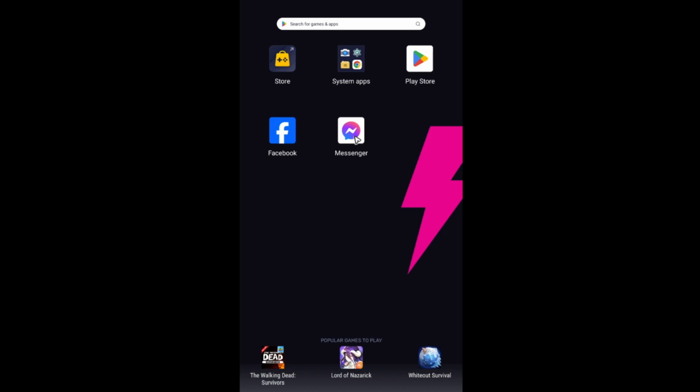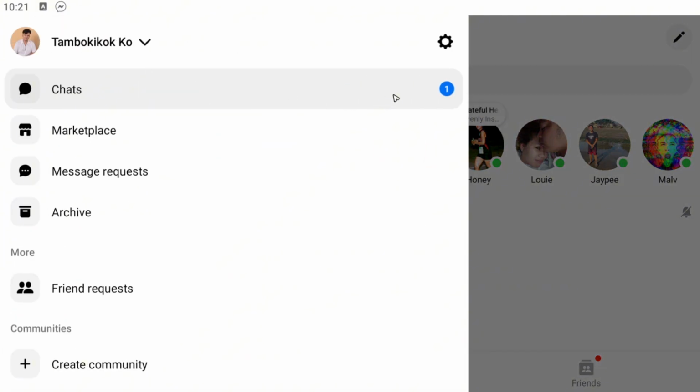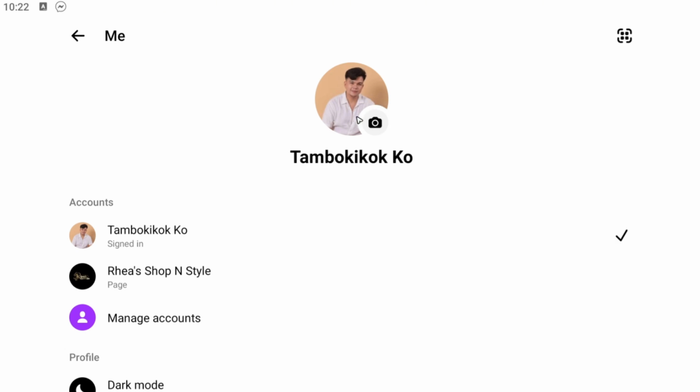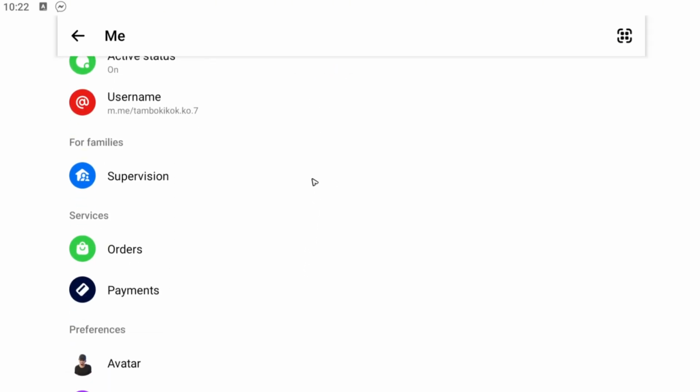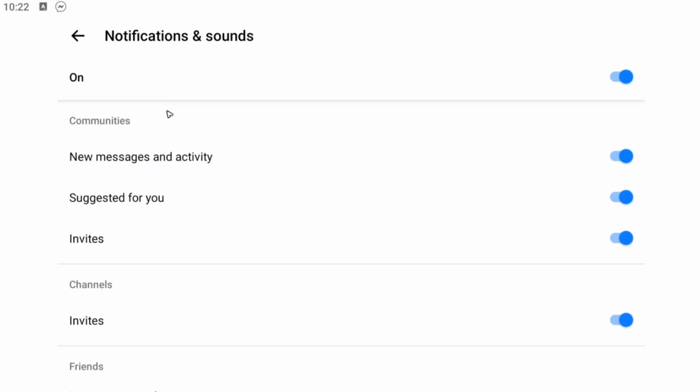All right. First up, open up Messenger, then go to the three horizontal lines right here at the top left, tap on it. And once you're in here, you're going to want to tap on the gear icon. Tap on the gear icon. In here, scroll down until you find the option notification. All right, notification and sounds, and tap on it.